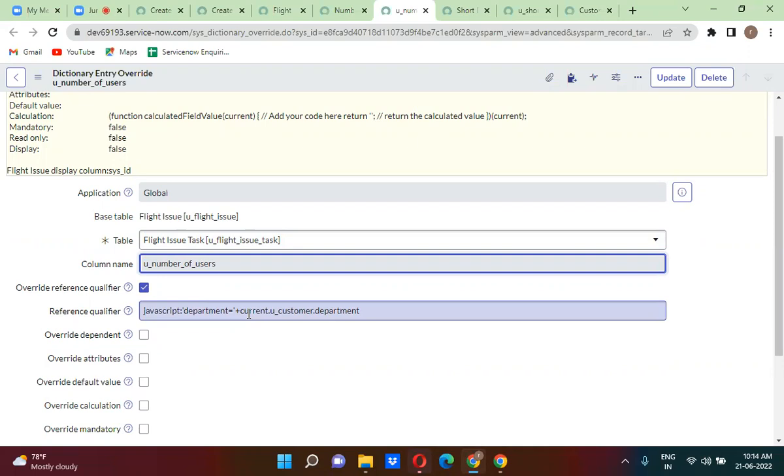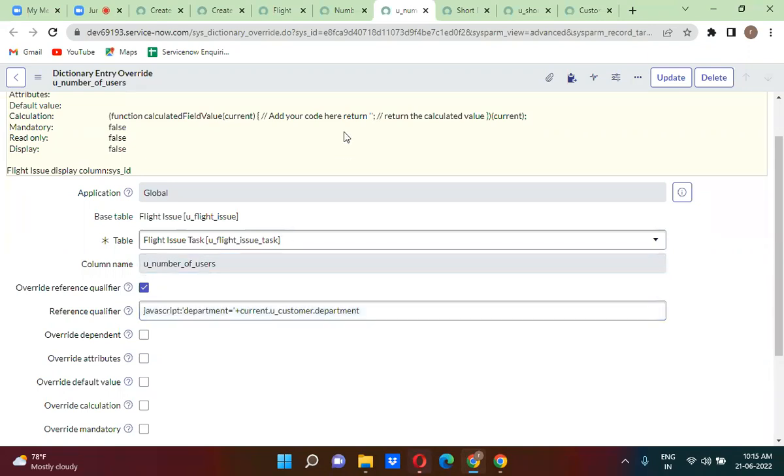Hello, Uday. Can we create multiple tasks from the base table, or only one child table from the base table? So you can create multiple child tables. Let me just show you. Like the flight issue table, there is one primary table in the ServiceNow platform, that is the task table. The task table is actually the base table.